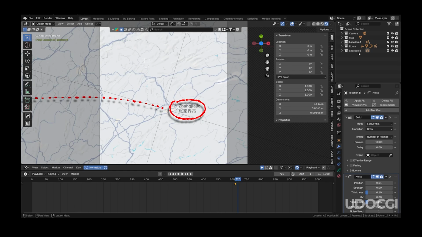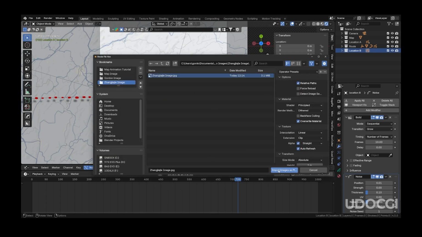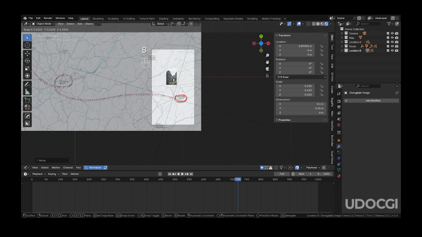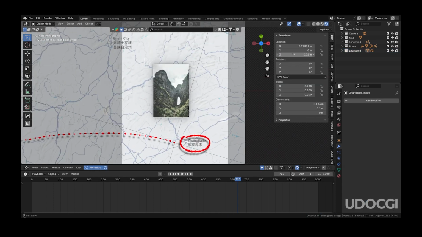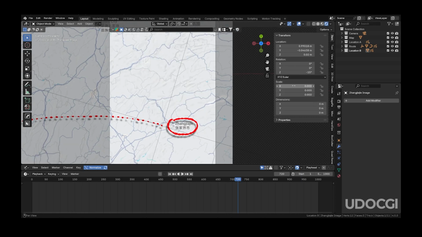At the end of the animation, I'm going to add some images. First, an image of Tianmen Mountain in Zhangjiajie. Add image as mesh plane. Move it, scale it down, bring it up, and rotate it. I'll animate the scale again, just as we did before.